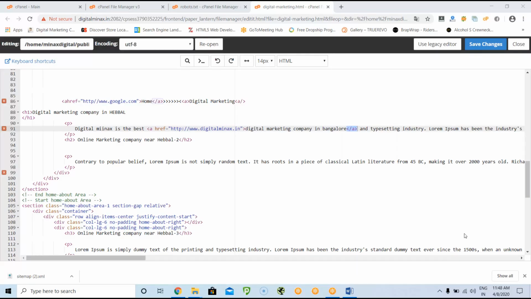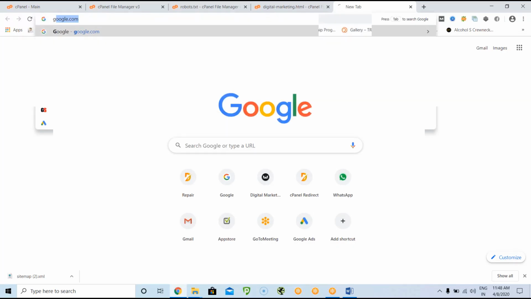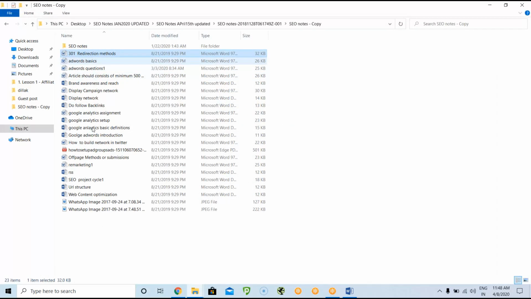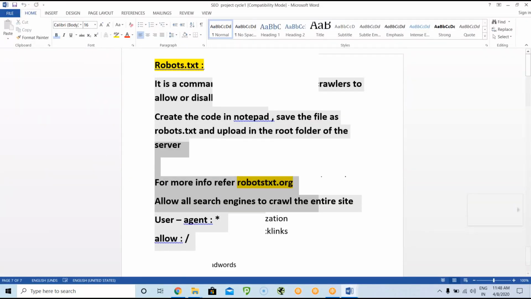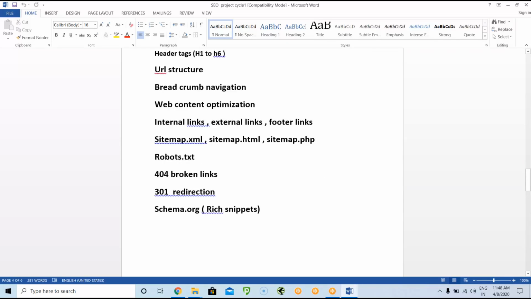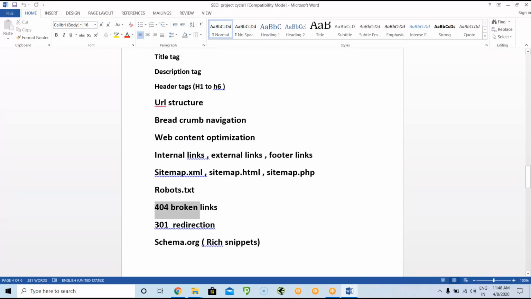So now we'll discuss about the schema.org, that means rich snippets. So 404 broken links and 301 redirection we'll discuss later at the time of Google Webmaster Tools. We have a separate tool called Webmasters. At that time we'll see. Now we'll discuss about the schema.org.